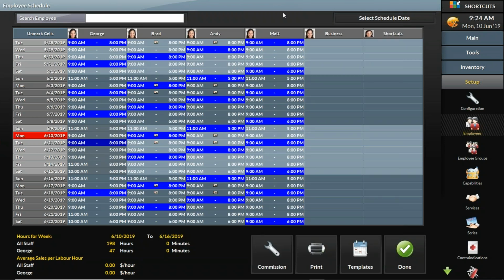And just like that, the schedule I just created will copy down for the next 5 or 6 weeks. Don't forget to press Unmark Cells. Otherwise, Shortcuts thinks you're still highlighting more cells in the range.